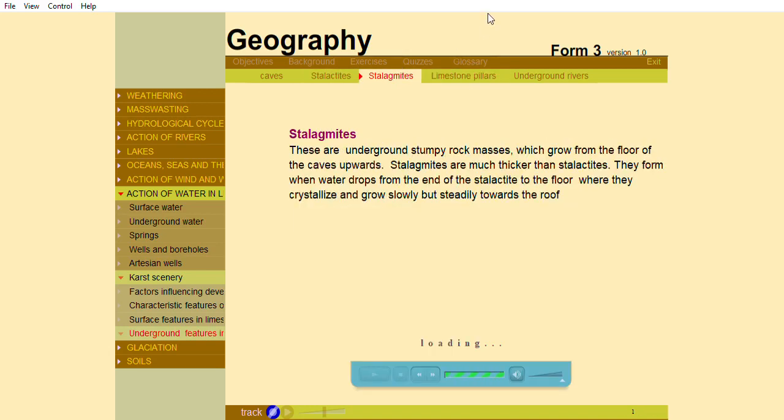Stalagmites. These are underground stumpy rock masses which grow from the floor of the caves upwards. Stalagmites are much thicker than stalactites. They form when water drops from the end of the stalactite to the floor where they crystallize and grow slowly but steadily towards the roof.